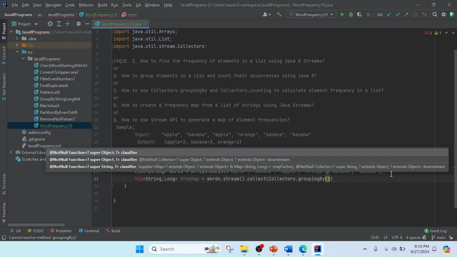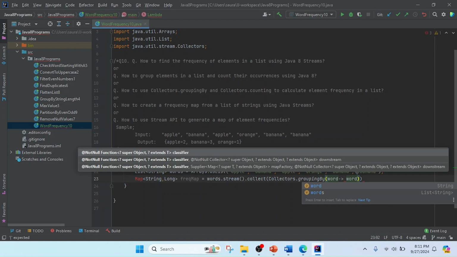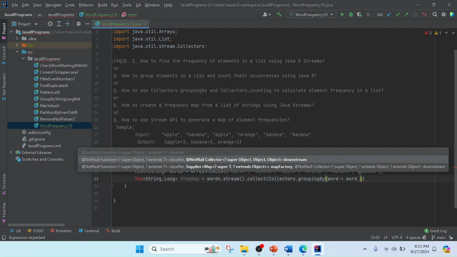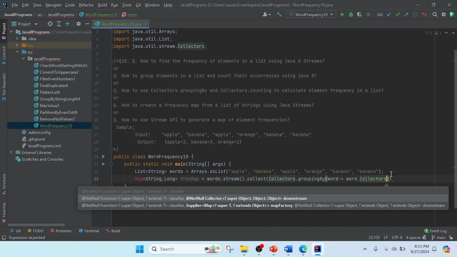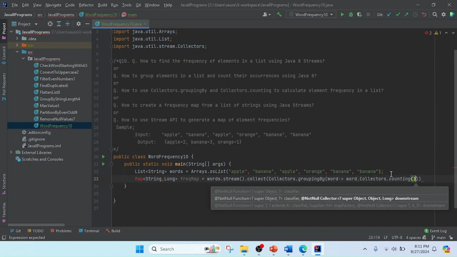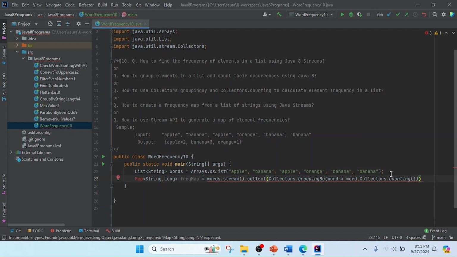In this groupingBy we will get the words one by one. So here I'm using a lambda expression for doing the operation, and I will use word. And here I will pass the counting, how many times it is repeating. The method name is counting, so I will use Collectors.counting. It will give how many times each word is repeating, and groupingBy creates the grouping. Now I will give the semicolon here.